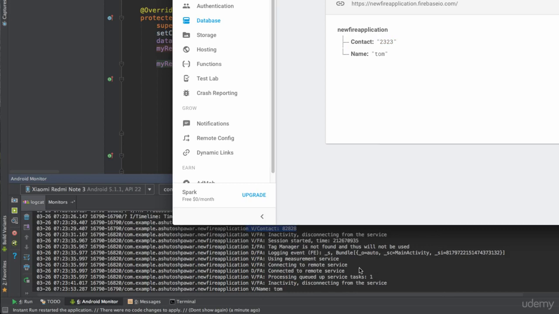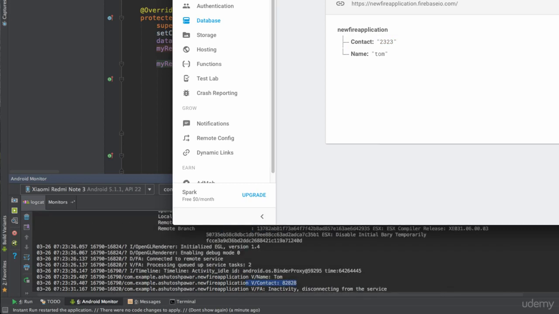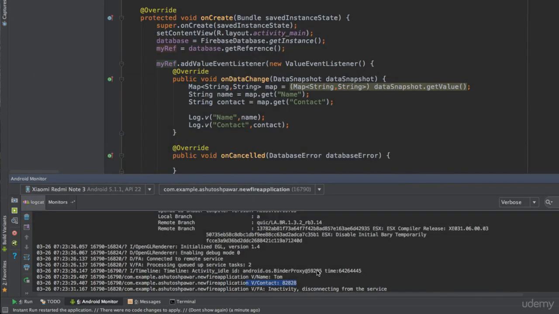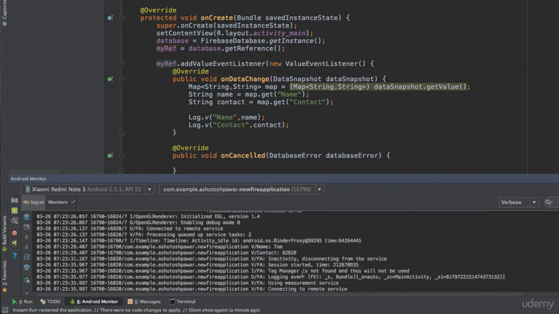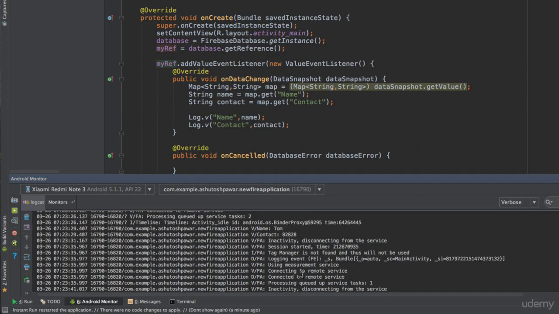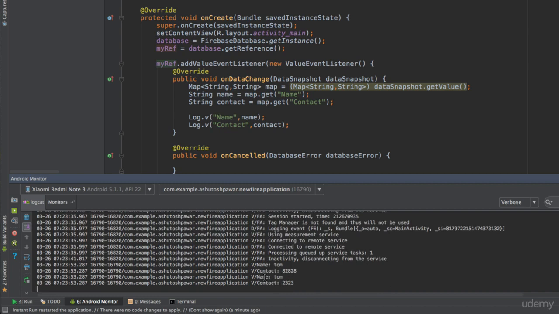And if you have a look at the log, so let me just minimize this and let me just scroll down a little bit. So as you could see down right here, you now have the value of Tom 8282, and then again you have Tom 2323. So let me explain why this thing actually happens.